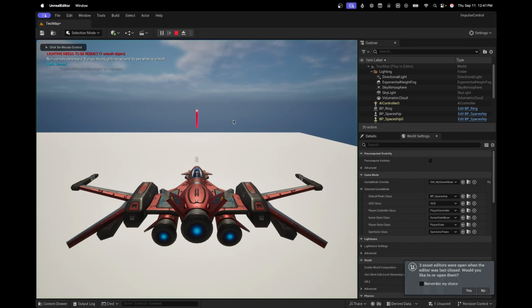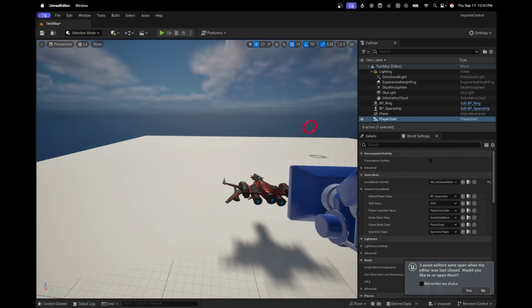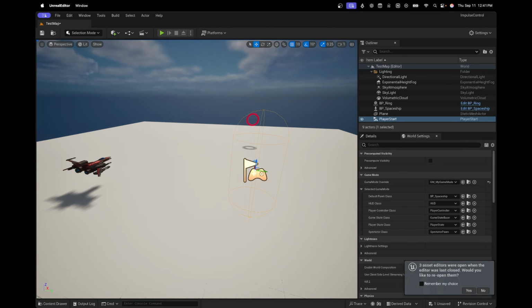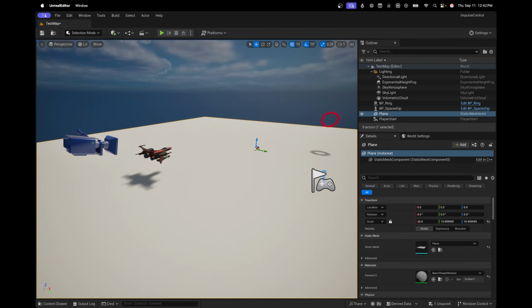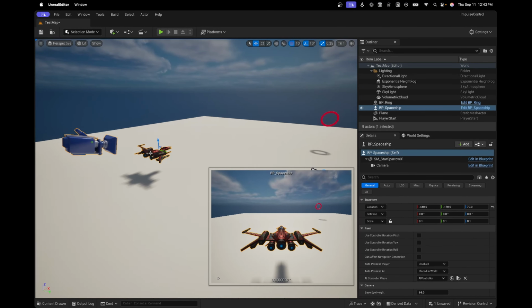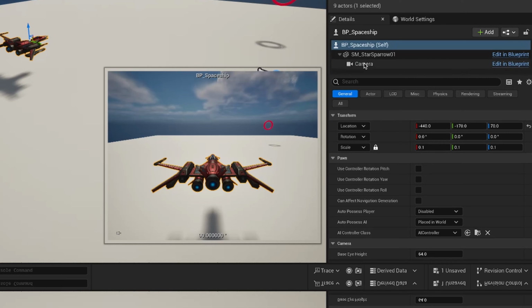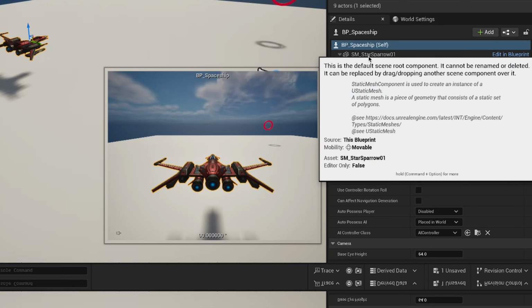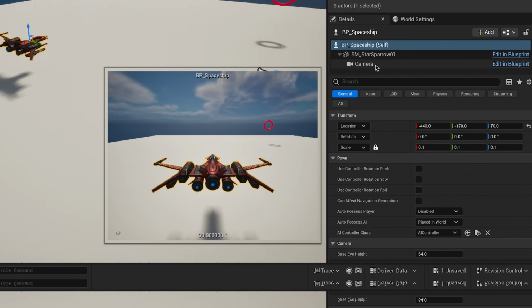I'm going to press play, and I can see that I'm possessing the one that is facing the ring, not the one that is off to the side. Now with the spaceship selected, I'm going to look at my details panel and I can see the components that are part of this blueprint. I have the blueprint itself. I have the static mesh for the Star Sparrow, and then I have the camera.